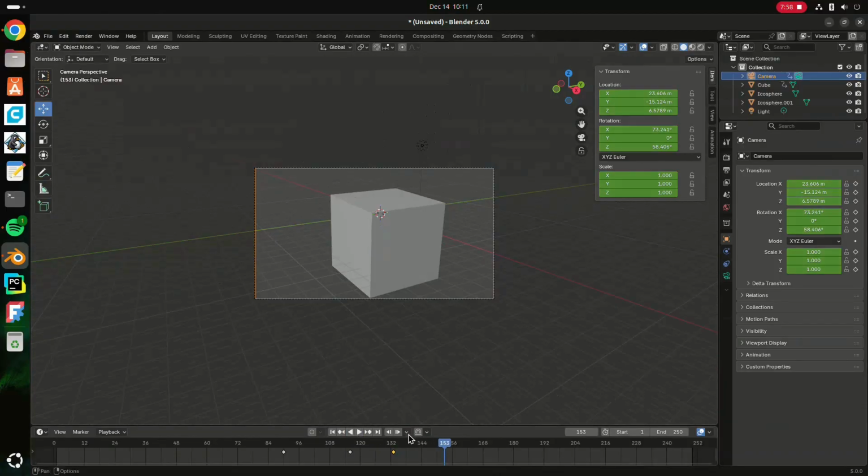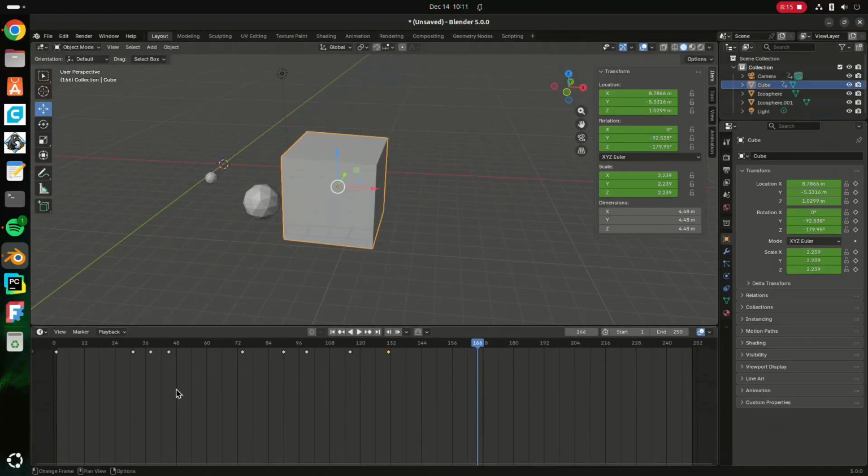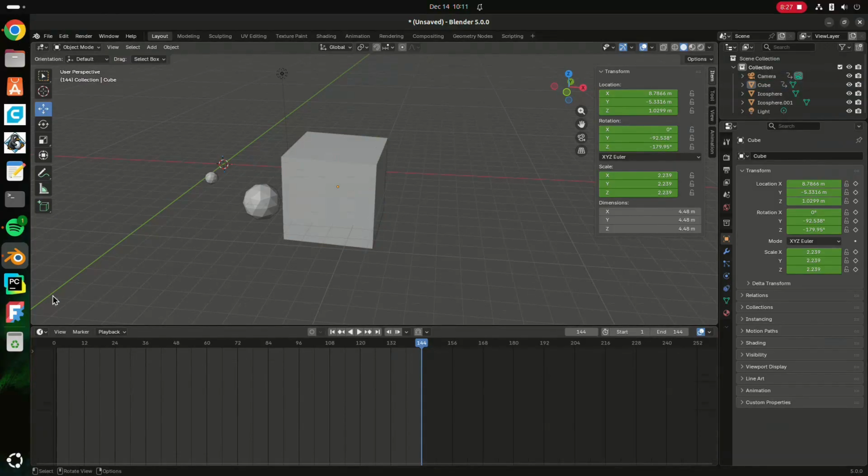Let's see. Yeah, that's looking pretty good. So yeah, I'm just gonna get out of the camera view. You can just do that by rotating around.